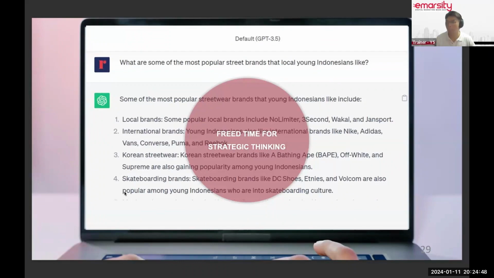It returned me a whole list. The next question I asked ChatGPT was, what are the famous local creators and influencers in the Indonesia market that speak to Gen Z? ChatGPT returned me a list. With all these data points, with all this insight, I can address the right audience. Target people who like these street brands, target people who like these creators for my ads reaching out to Gen Z.